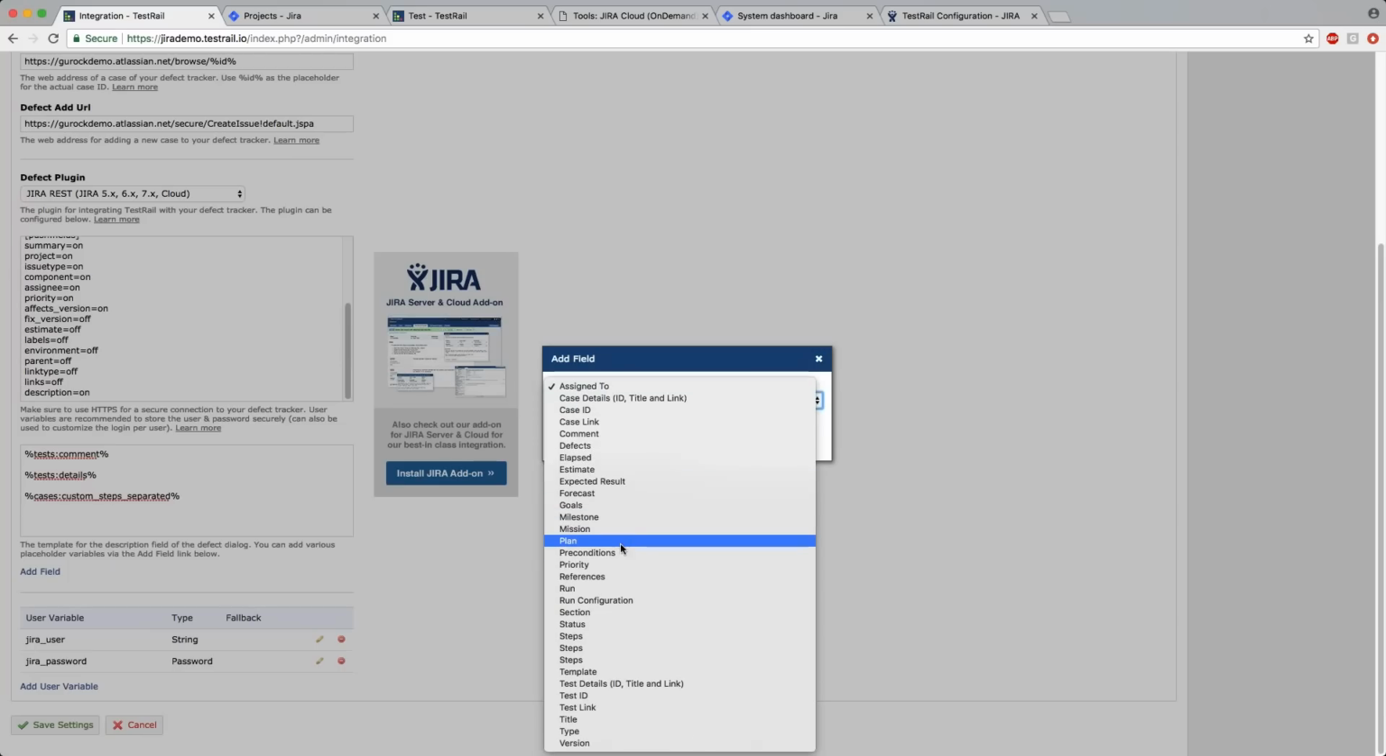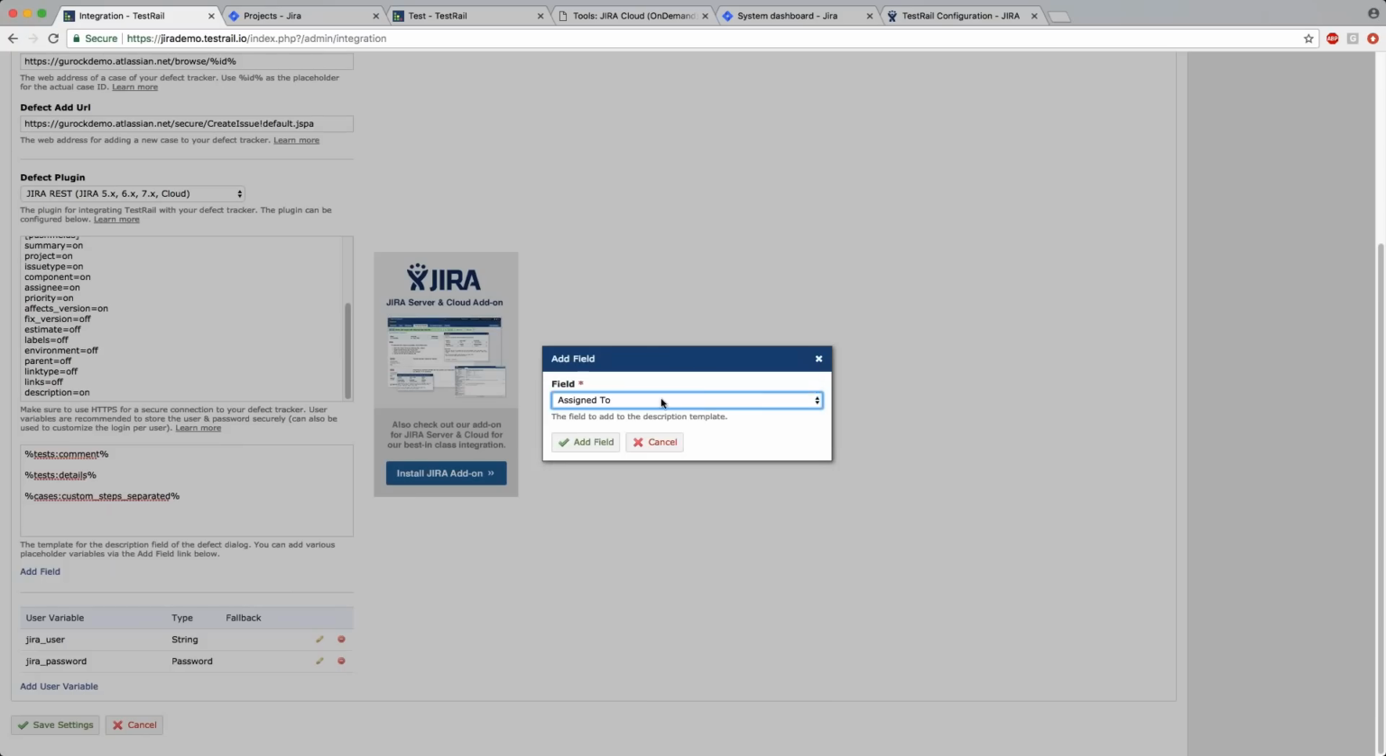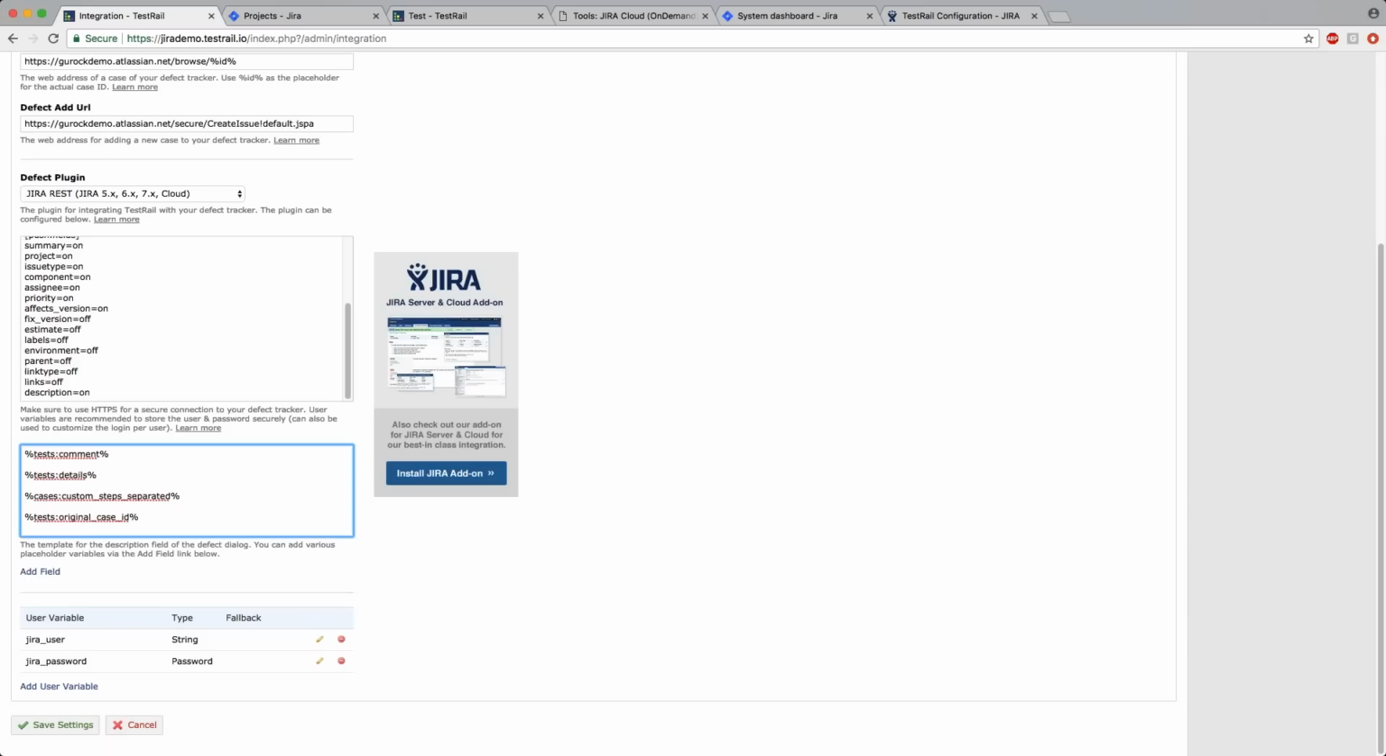You can use any of these fields. This also supports custom fields that you've created if you've created those in TestRail. So you would definitely be able to send that detail over to Jira. And this sends everything directly within the Jira issue description.